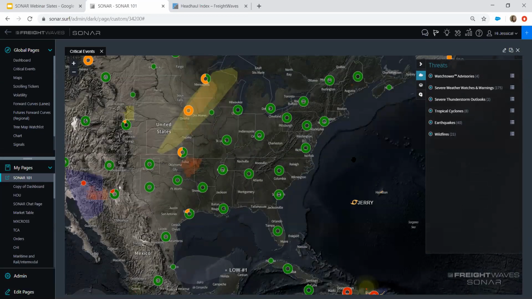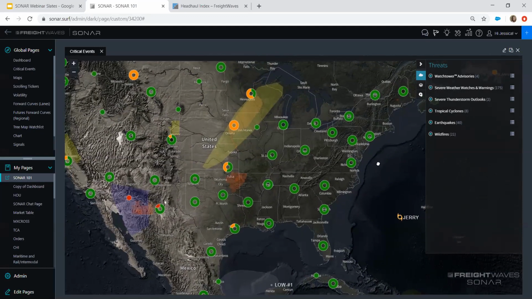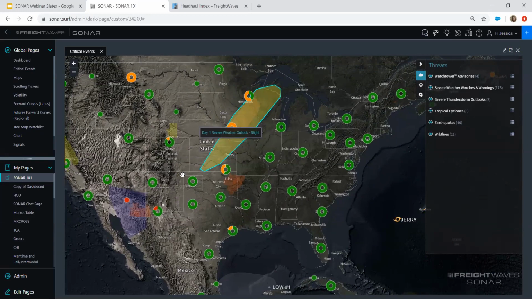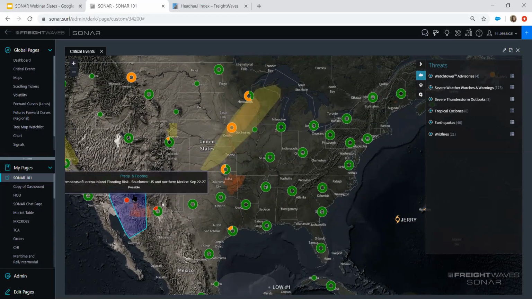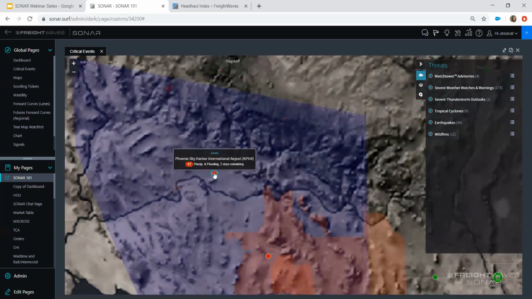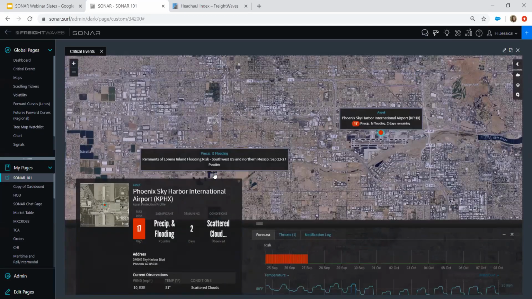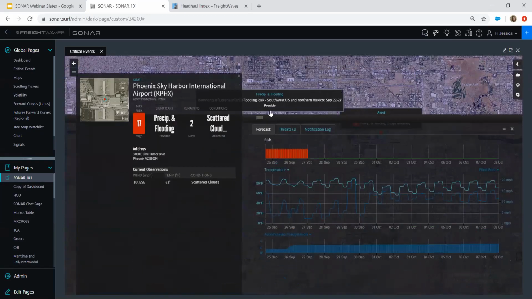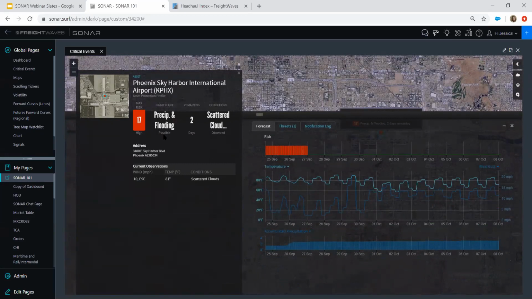We track severe weather watches, flooding, tropical storms, earthquakes, wildfires, snow. We track a lot of different weather. As you can see, we have some weather outlook here. We have flooding, precipitation out in Arizona. Looks like the Sky Harbor Airport right here is at a 17 out of 25 risk. You can see the possible risk is precipitation and flooding. We have about 2 days remaining on this threat.